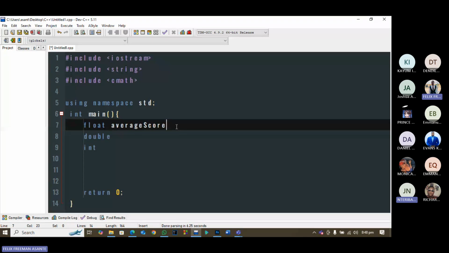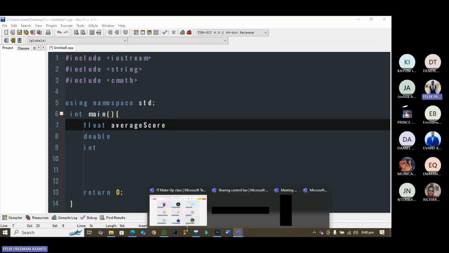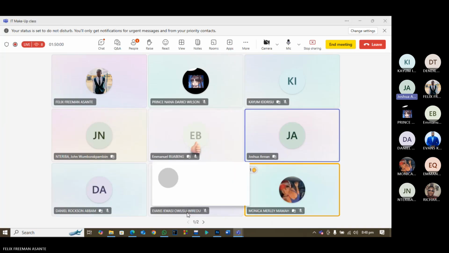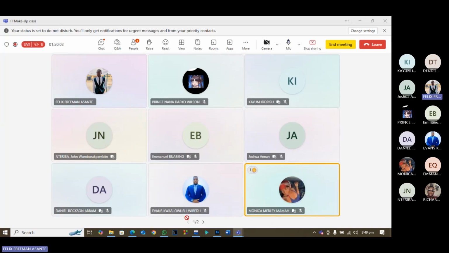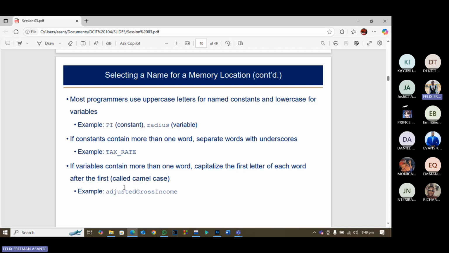Please, do we understand it? A thumbs up, please, if you do. If you have a question, come again. Okay, Joshua. What I'm saying is that when we are giving a name to a variable and it contains more than a word, the first word is spelled normally without any capitalization involved. Then after the first word, we capitalize the first letter of each word that follows after it. Please, do you understand it now?